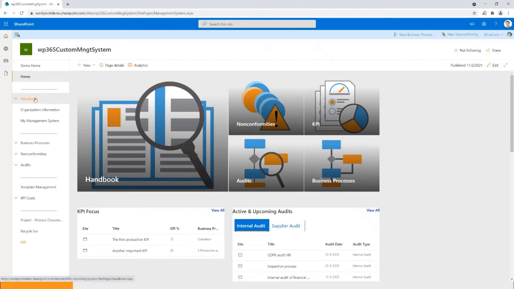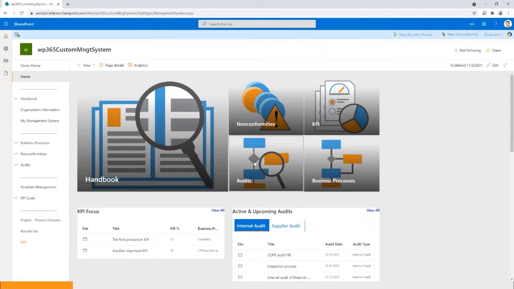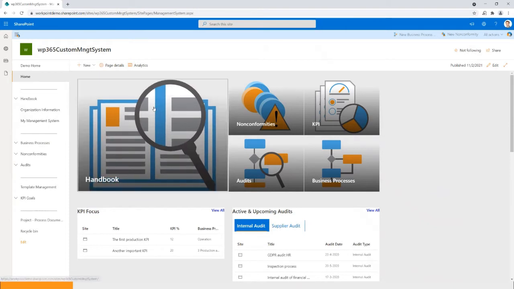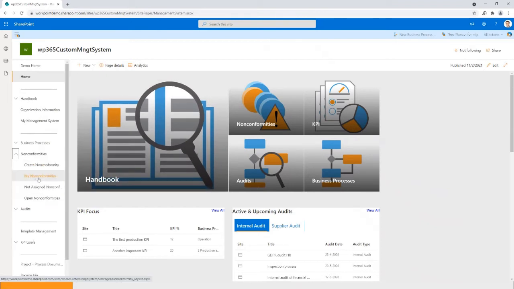Then on the left, we have some shortcuts to various elements in the system, and also on the front page, I have some buttons here that will bring me straight to, in this case, the handbook, non-conformances, KPIs, business processes, and audits. As I said, I'm accessing this with all the rights, so all the elements are available to me. The average user would typically only see these two or three lists, where I have access to the handbook and probably also being able to record a non-conformity. I can see here, create a non-conformity. I'll get back to what non-conformances are for those of you who are not familiar with it.